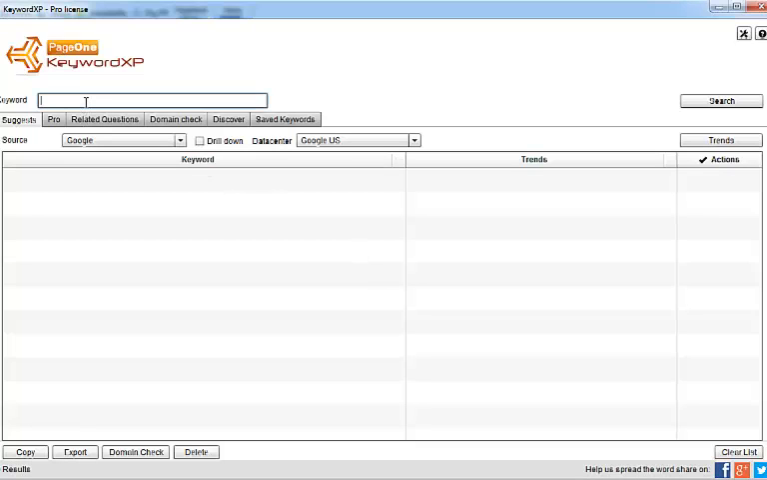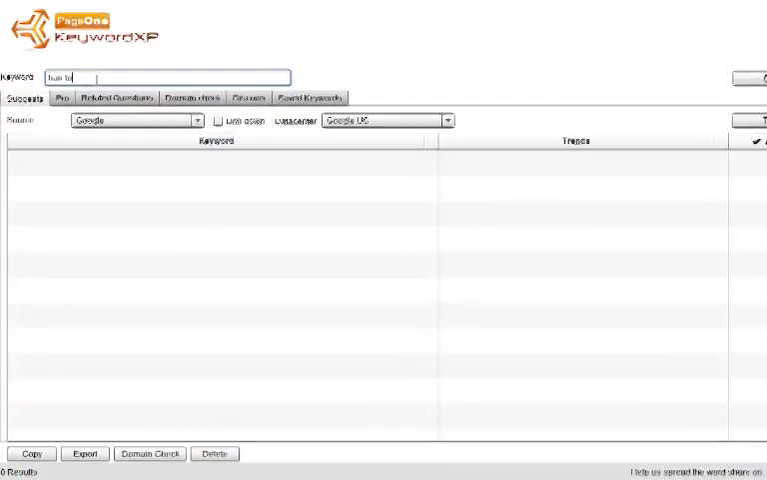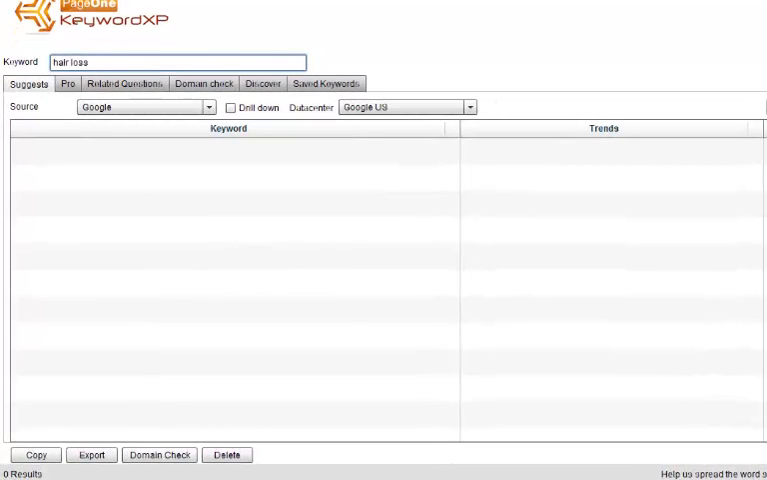Okay, so this actually does so many more things than just find keywords, guys. So let me take you through each step and then you can see exactly what this does. Let's just imagine we're building a brand new website, and now we need to find keywords to target. My website is about hair loss, so I'm going to click on hair loss and click on search.